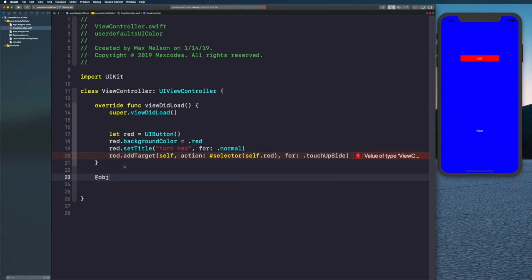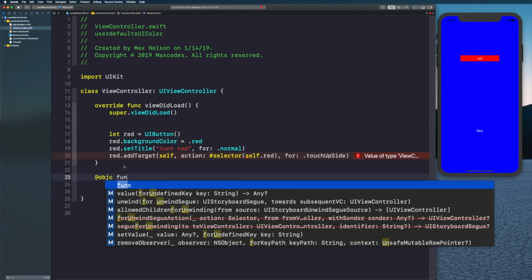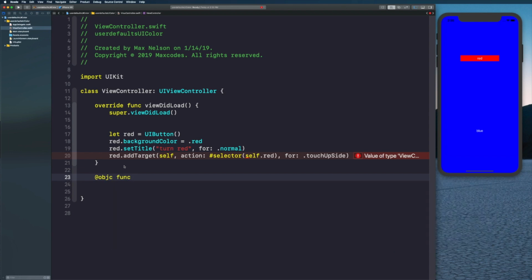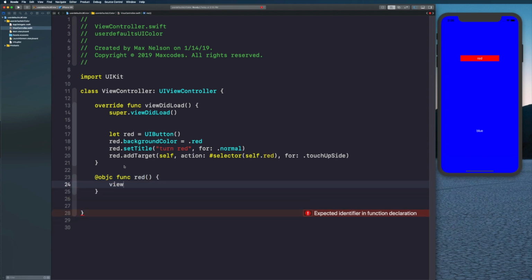Let's go ahead and write our function now. Let's say @objc func red. I was like, what am I calling it? And then in here, we're just going to say view.backgroundColor is equal to .red.